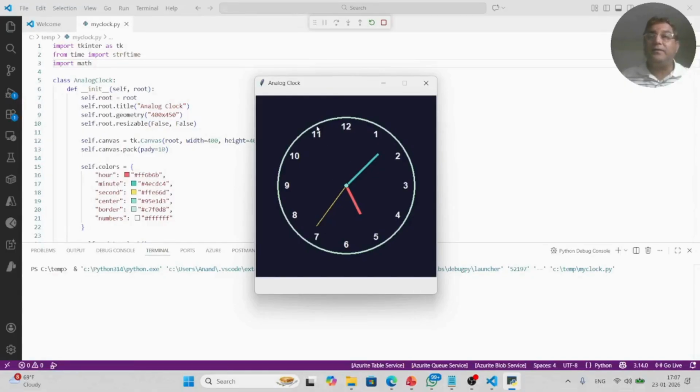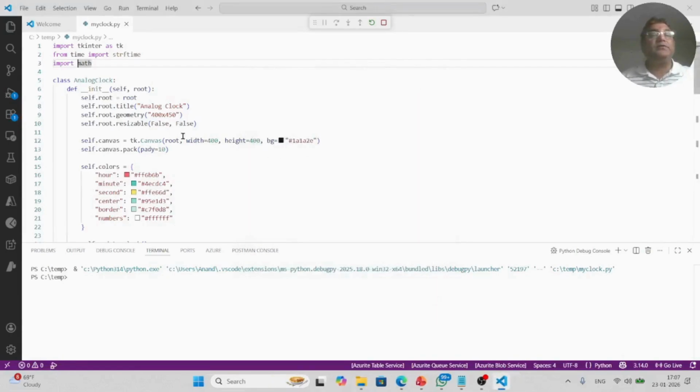And once the AI generates the code, you are still allowed to make changes if required as per your business requirements. For example, I will change the title here. Analog clock is given. Let me close this. So this is the title. I will say this is my Python clock. I will change the name, save this, and run it again.